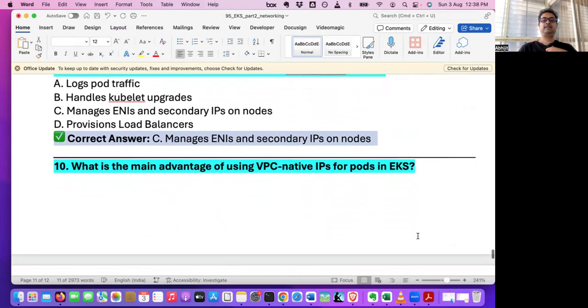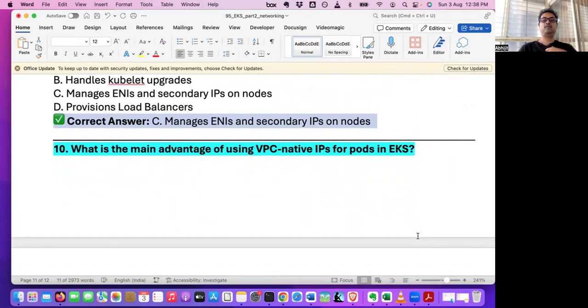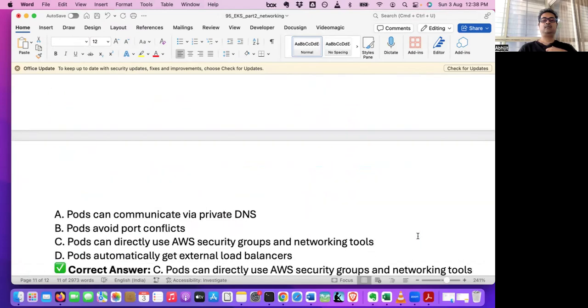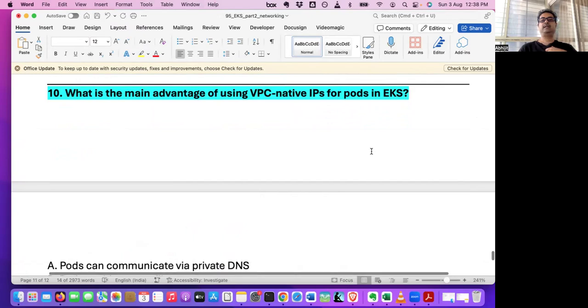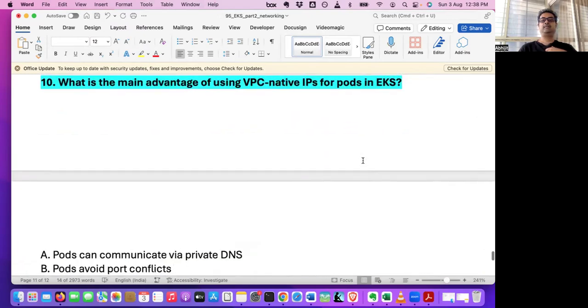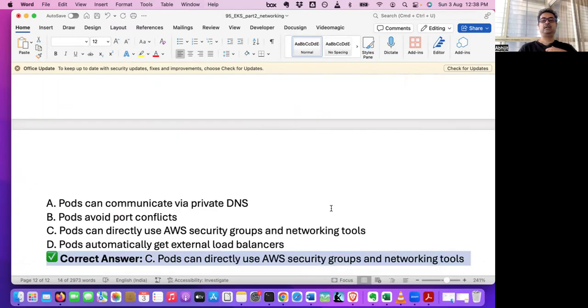What is the main advantage of using VPC native IPs for pods in EKS? Pods can directly use AWS security groups and networking tools. So that's the advantage of using VPC native IPs for pods in EKS, because AWS security groups and networking tools can be used by the pod.